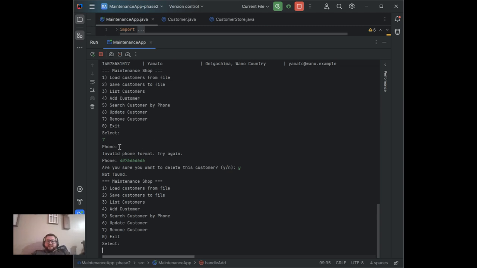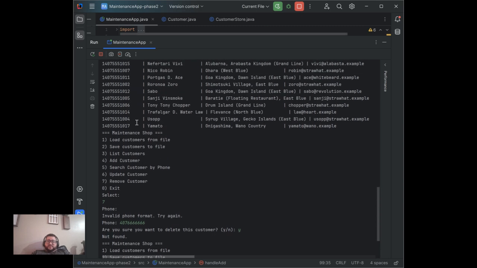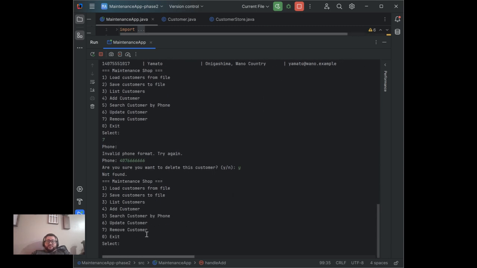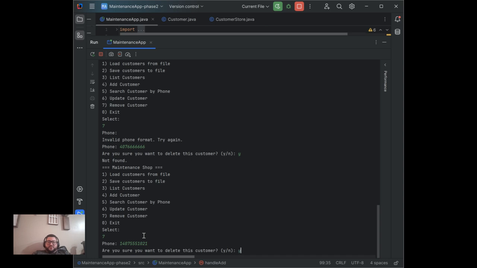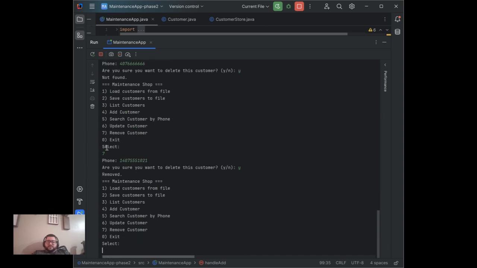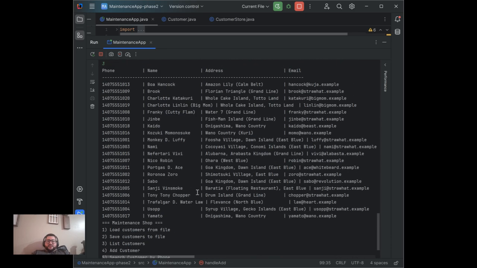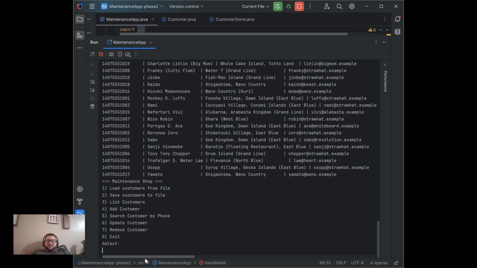We're testing a phone number that wasn't found and asked us if we wanted to delete the customer. Cool. It looked into our file right here. It didn't find it, so it wasn't able to remove it. So let's go ahead and give it an appropriate number. And there you go. It's removed. Let's go ahead and pull it up again. And as you can see, it is no longer here.